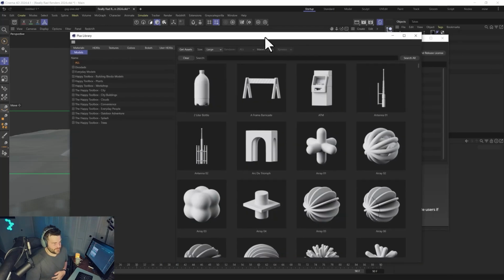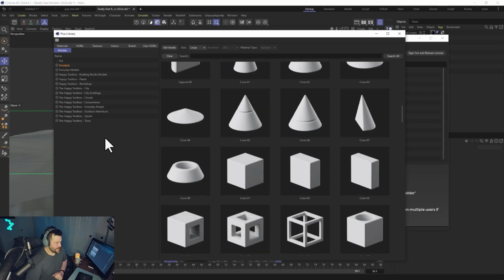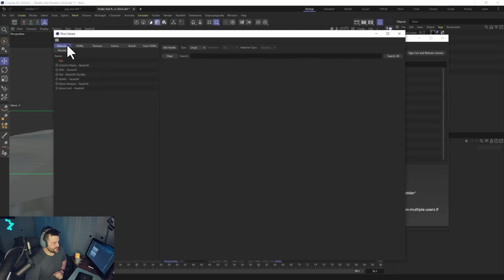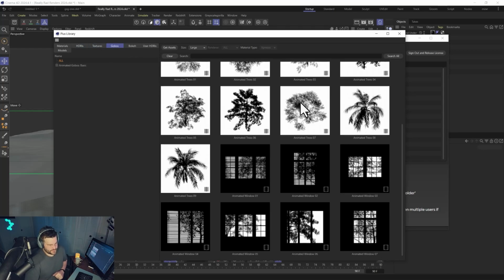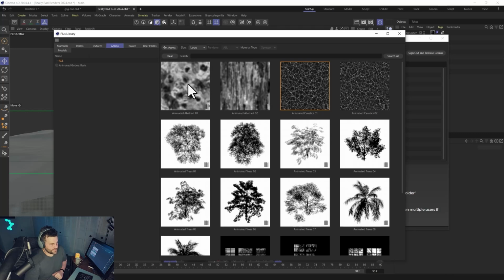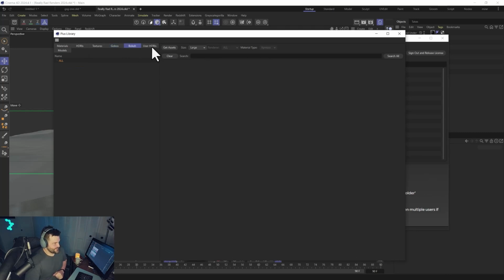All right, so once you have that installed, you just open up the Plus library, which is located right here. And then you have access to all of those doodads and things you downloaded, as well as materials, HDRs, textures, gobos, whatever you grabbed. So there you go. You've got this nice, cool, basic pack of animated gobos, which are a little abstract, but kind of cool. Very, very cool.